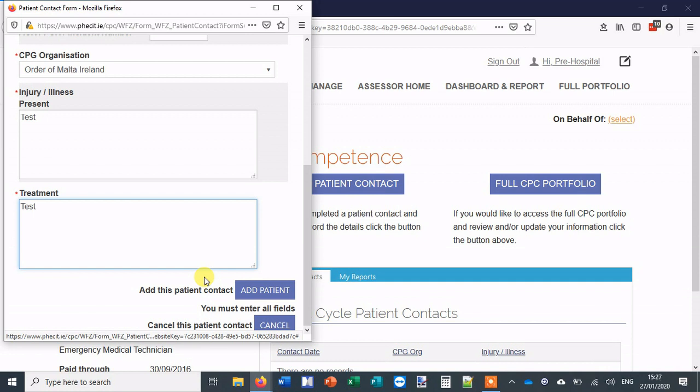Once you've completed the patient contact, you must then click the Add Patient button. This may take a number of minutes to update to your ePortfolio main page. While the ePortfolio is currently designed to operate on desktop, the Add Patient Contact task is fully functional on a mobile device.